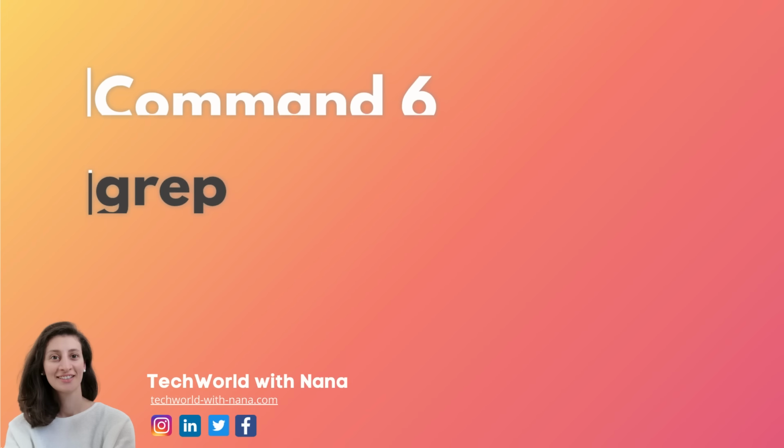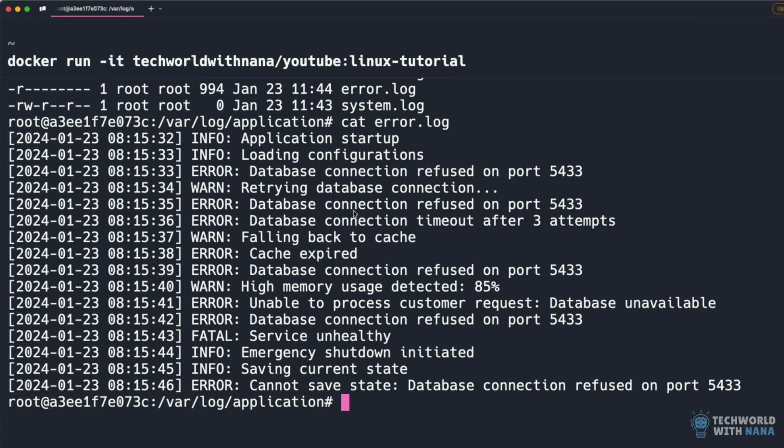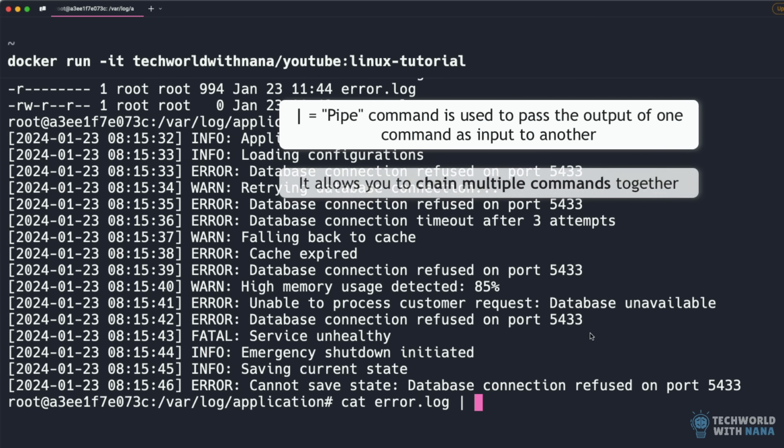Now let's say our error log file is too large and too crowded. So we want to specifically display any information connected to the database. So basically we want to filter out all the file contents and only display the lines that have a specific word or phrase in it. And to do that, we use what's called a pipe. A pipe is basically a chain of commands in Linux. So whatever this command outputs will be used as an input for the next command.